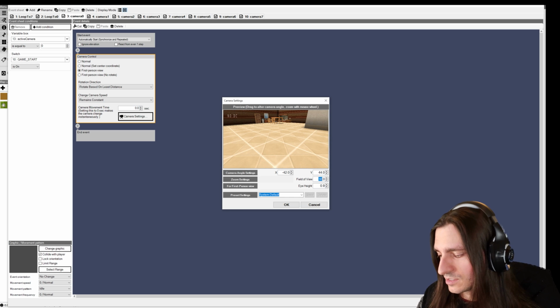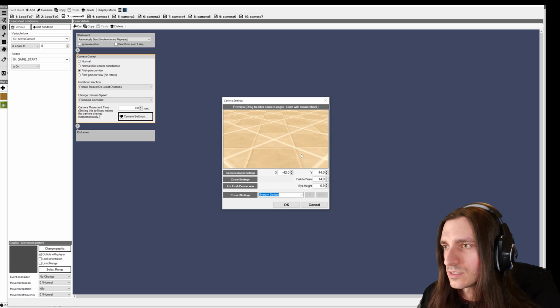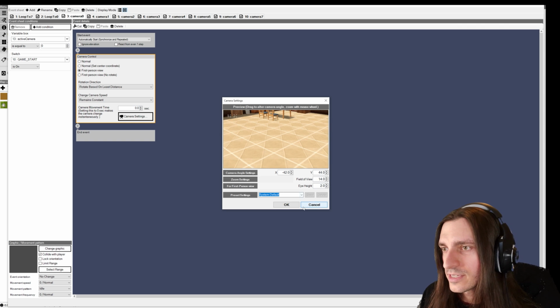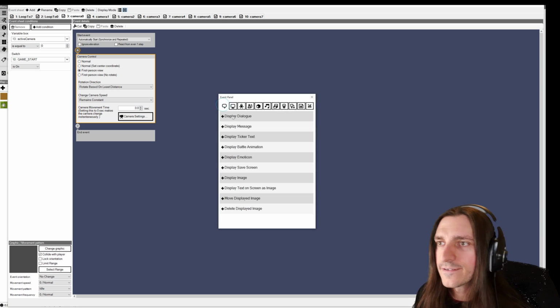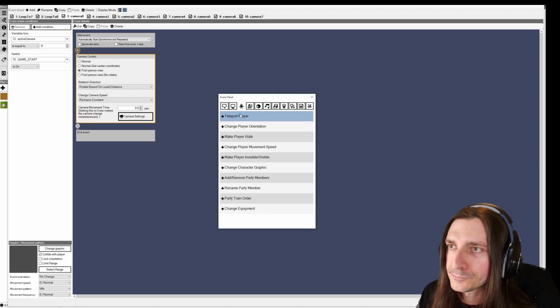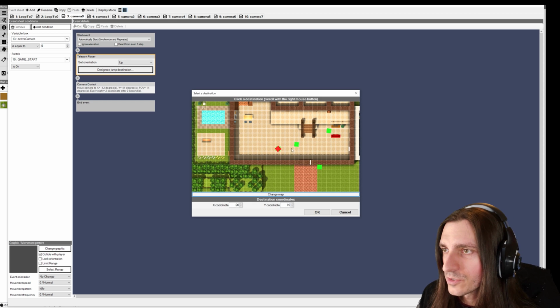Is this 14? Yes, I think so. Stop doing that. Is the eye height 2? I think so. I think that's correct. Alright, something I didn't take into consideration. We need to teleport the player. So, doesn't matter what I set it to.